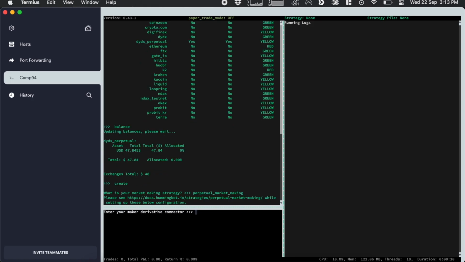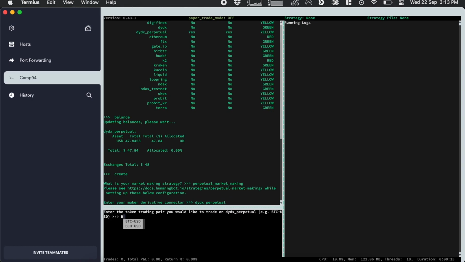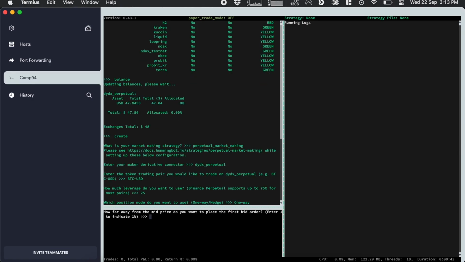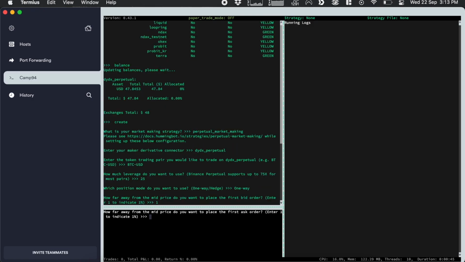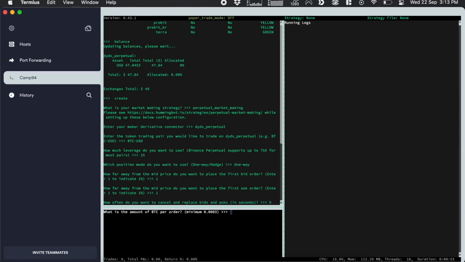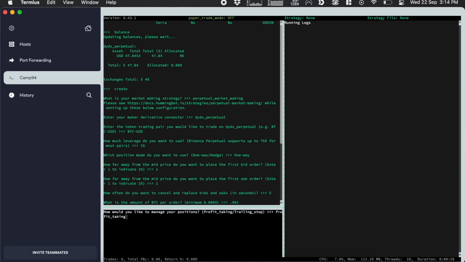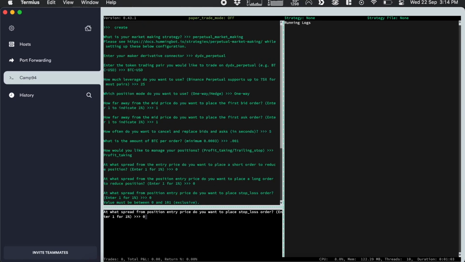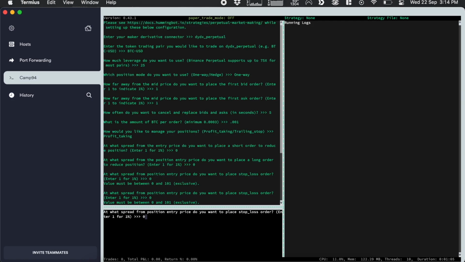Okay, we can make a perpetual market making strategy by supplying strategy parameters. It'll ask us some questions here, like how much leverage, what position, and how far away from the mid price do you want to place orders. All these questions you go through, providing values. How often do you want to cancel and replace bids and asks? 5 seconds in this case. The amount of BTC per order. A whole set of strategic options that we can set, all these different parameters.